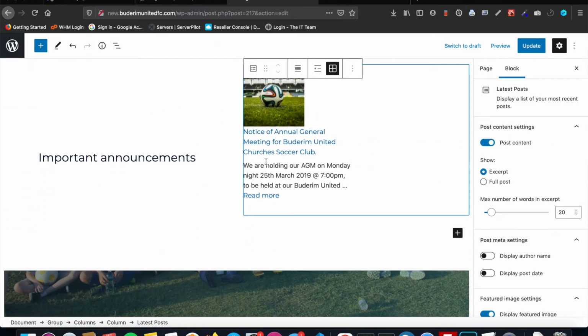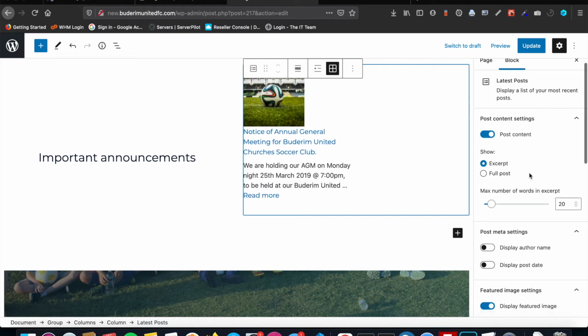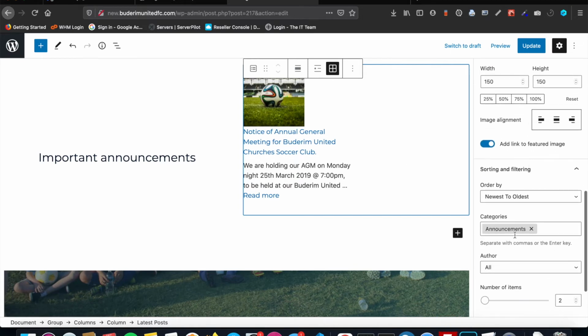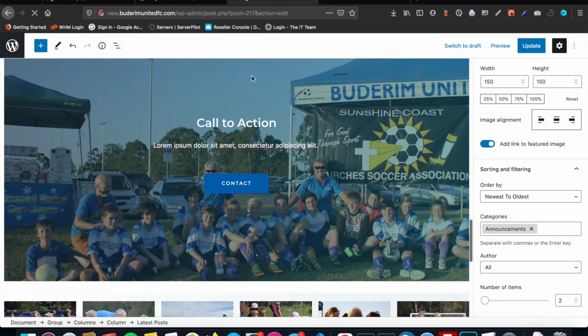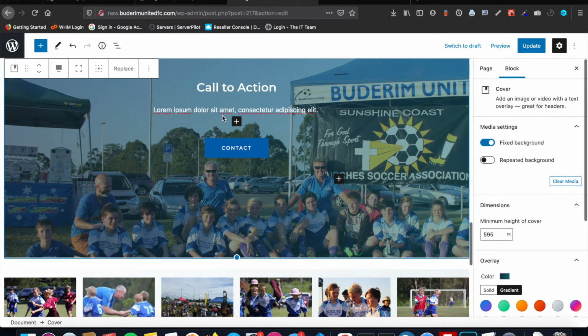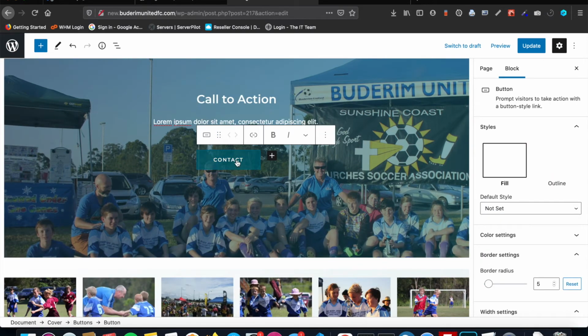This block is actually slightly different. What this block does is it pulls the latest blog posts from a category called announcements, and I'll run through this in another video. And so then, same thing, just point and click if we want to edit it. If we want to edit the button, we can just point and click where we want to edit.